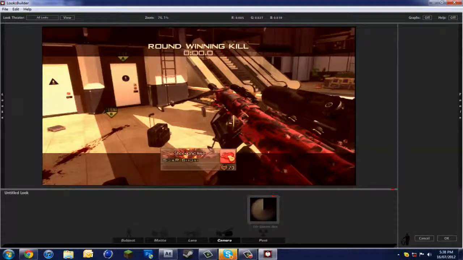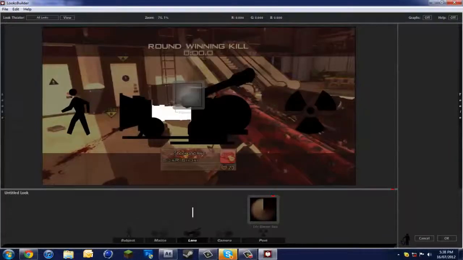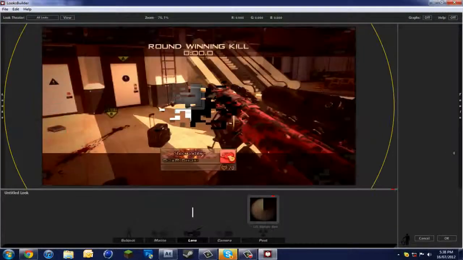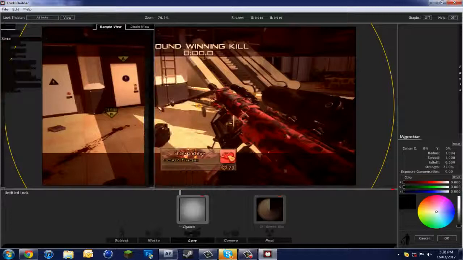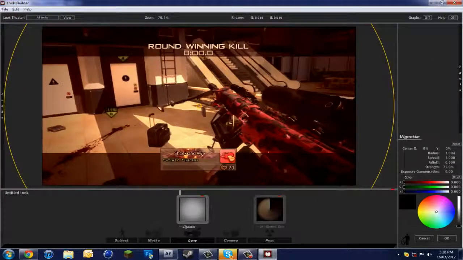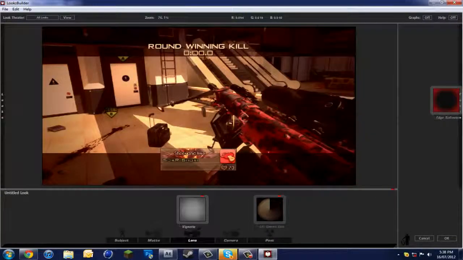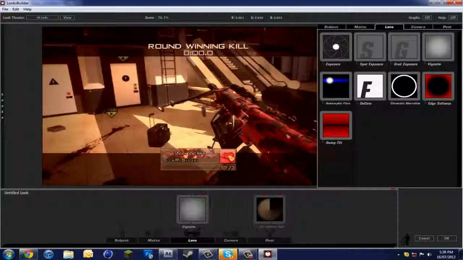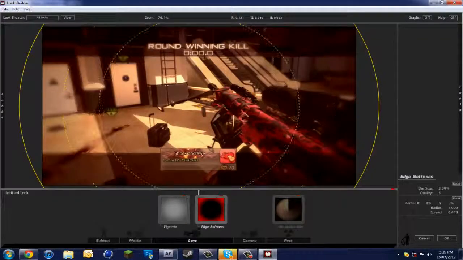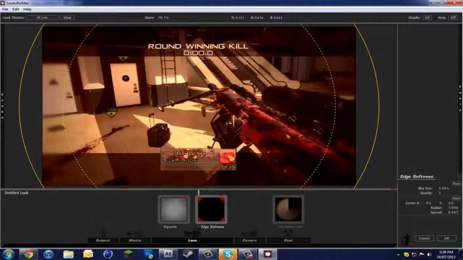So you want to go into lens. You want to add a vignette, and just drag it out a bit. Probably the radius about 1.8 is good. Then you want to go back into tools, and go to edge softness, and pull this back so the radius is the spread, probably at 2.6.